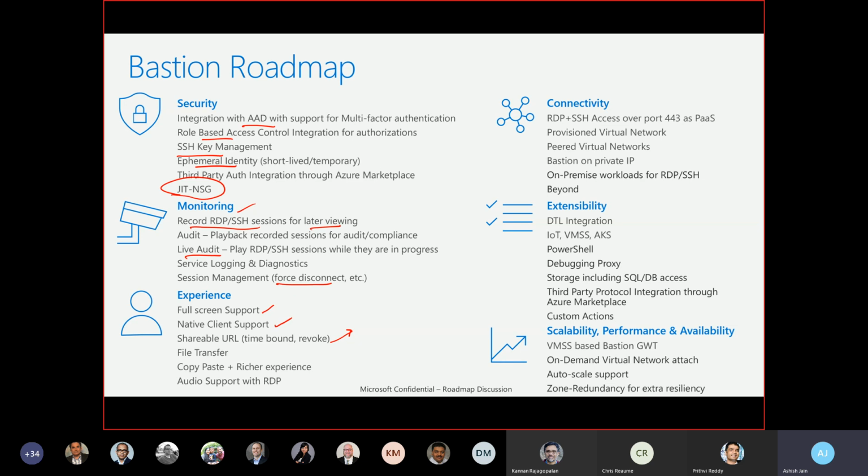This would work great in scenarios like you have contingent staff and you don't want to give Azure portal access to them just to get RDP or SSH to the VMs. So that's shareable URL. File transfer is another experience that we will enable through web experience. That's also part of our roadmap.